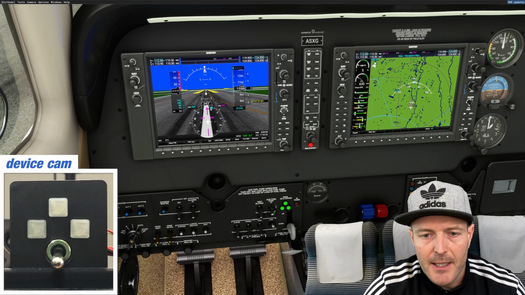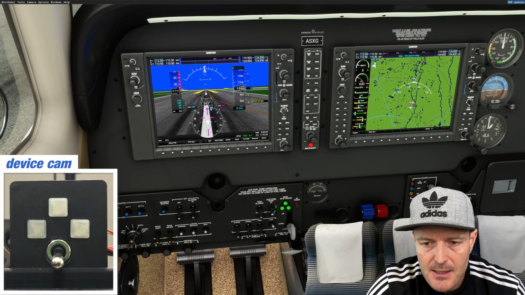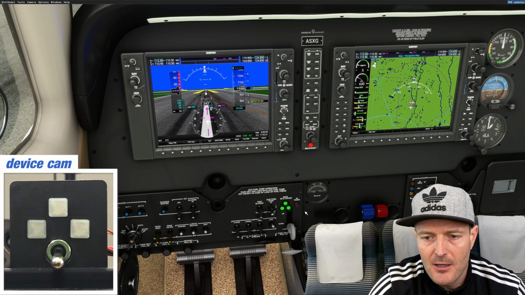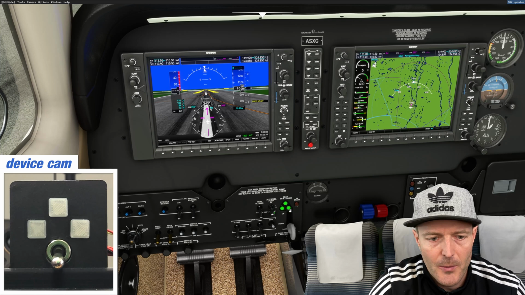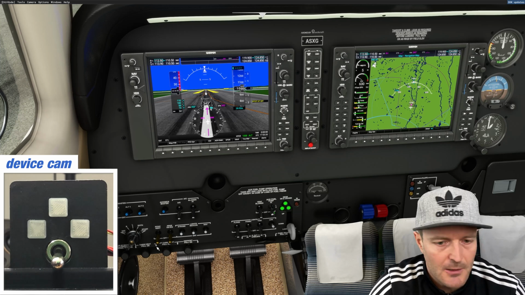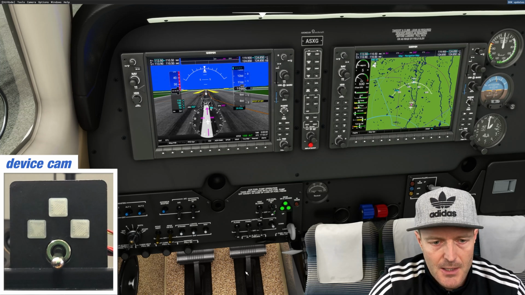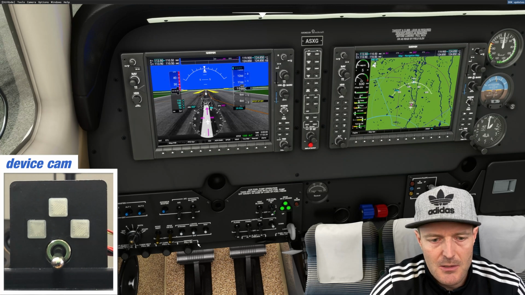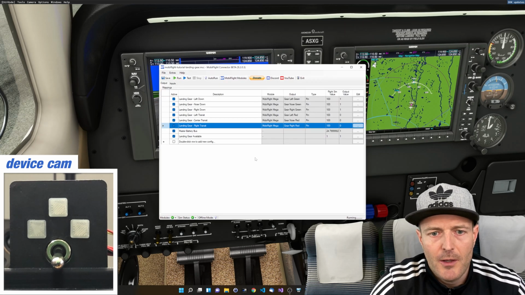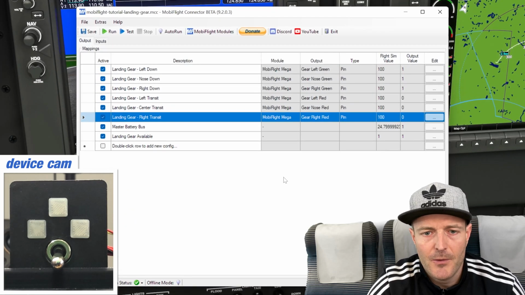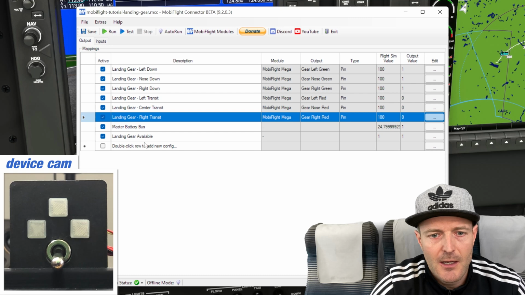So we are back in the Bonanza, and you can see my landing gear is all down, all the way down. It is showing green. And this is obvious because the engines are powered. We have our master battery switch here. They're all up. Let's switch over to MobiFlight. And here's basically the configuration from the last tutorial. And we see everything is currently activated.